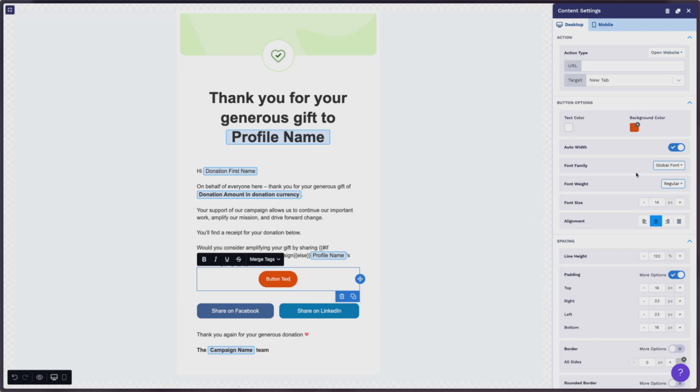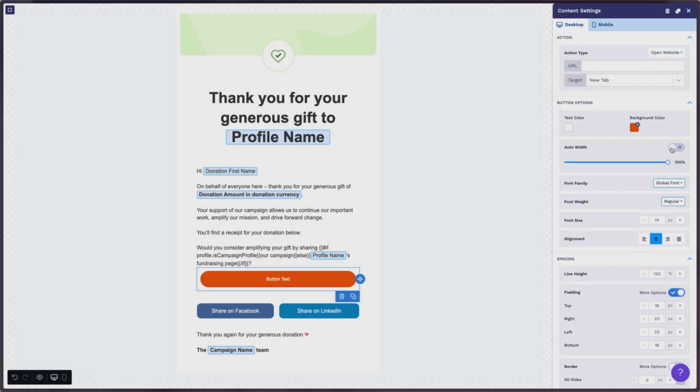If you want the button to expand the whole way, you can simply turn off auto width, and it's going to expand the width of the email. A good encouragement is also change your font weight to bold. It makes it stand out a little bit more. But you can see at the very top where you can put your URL that you want your link to go to. You can also use the target option to open this in a new tab or the same tab available as well. So a few little different options there.